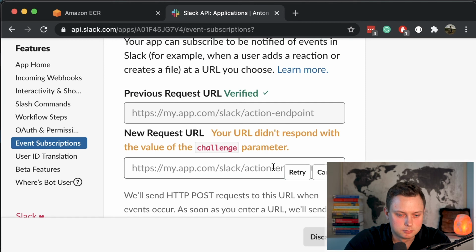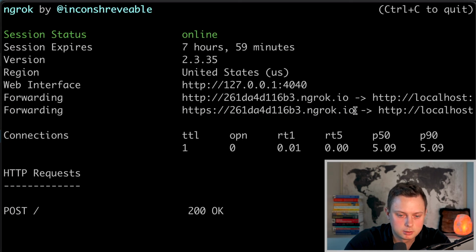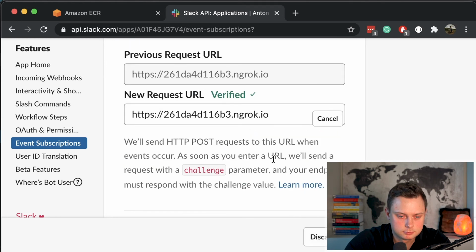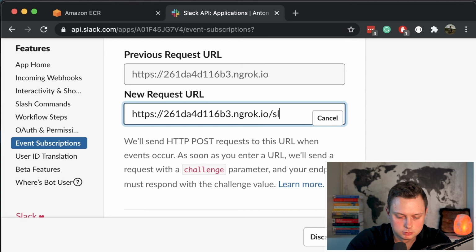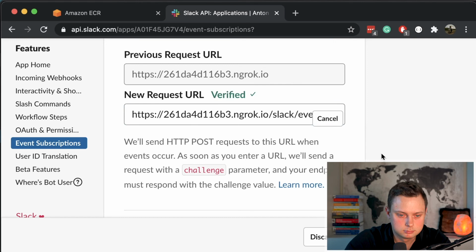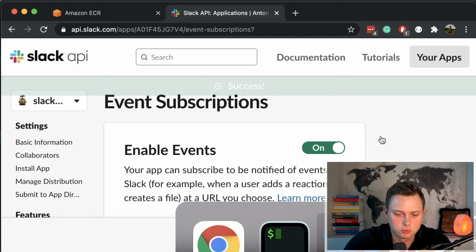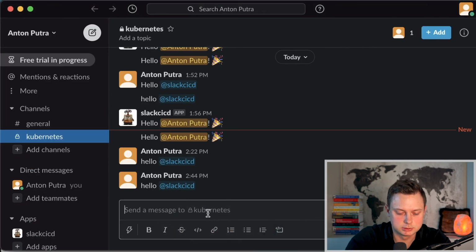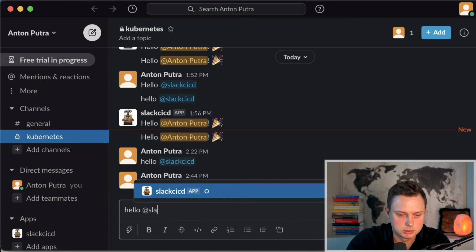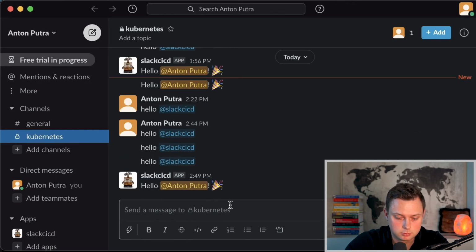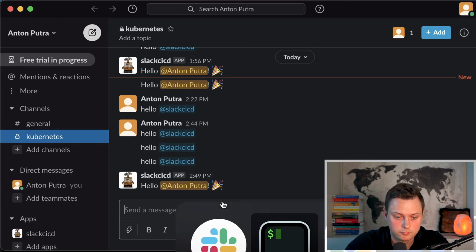Okay, let me paste it again. So let me go back, take it, paste it, and now slack events. And now let me click save changes. Okay, it's saved. Let's go to our bot and type hello again. And now we can see that we got a response from our bot. So we verified that it's working.